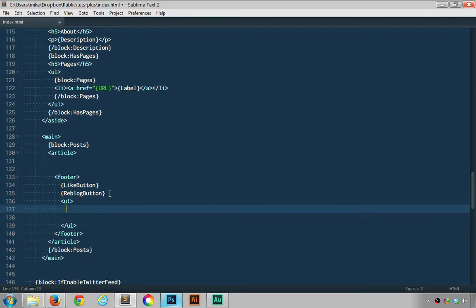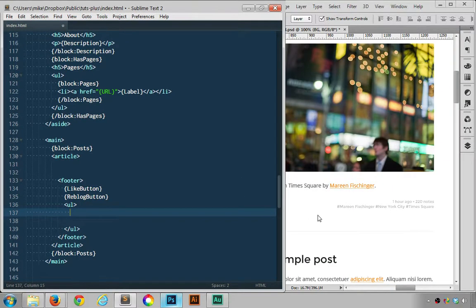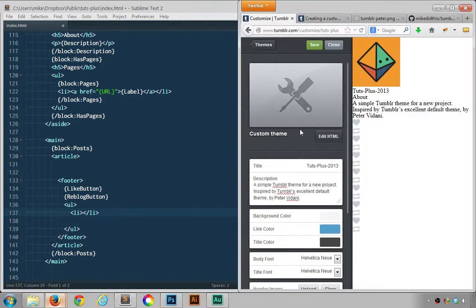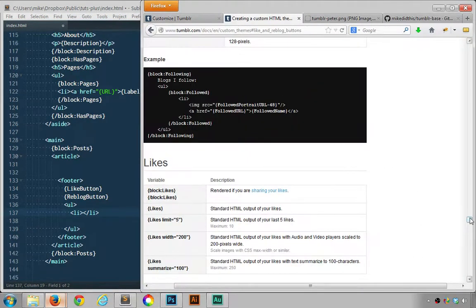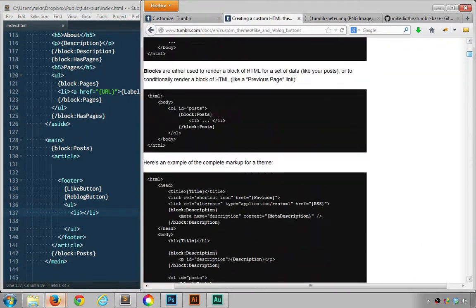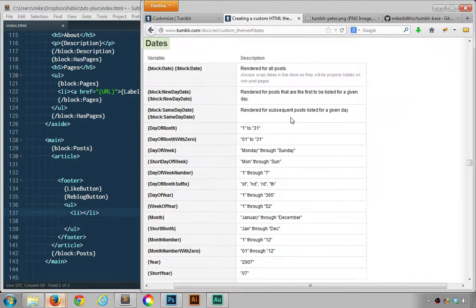And then I'm going to create an li and then go to the documentation. Now the first one in the post details is the date. So we go to dates. And the first thing we see is block date.